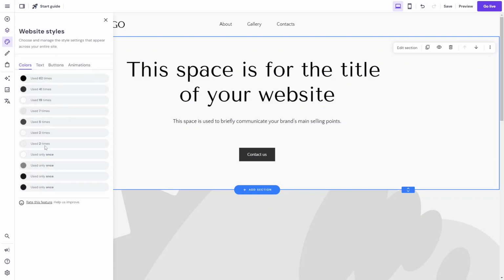Then you have the actual website styles, and these are essentially colors and text and buttons and animations that are used across your website, and you can change these. What's also really cool is that it allows you to see where those colors are being used, but also how many times these are being used as well. So this black color is being used 62 times. So if you change that black color within this website style part, anywhere where this black color is being used, it's going to change. So if you know you want to replace this black color with more of an action color, like a red or a blue, you can change it here, and it'll change it everywhere where that color is being used.